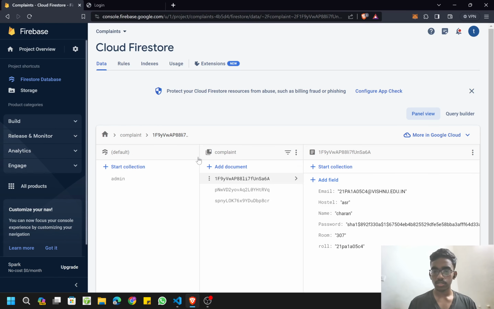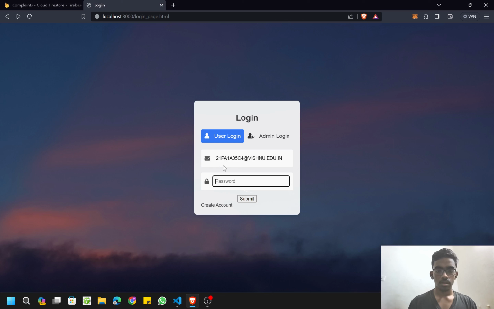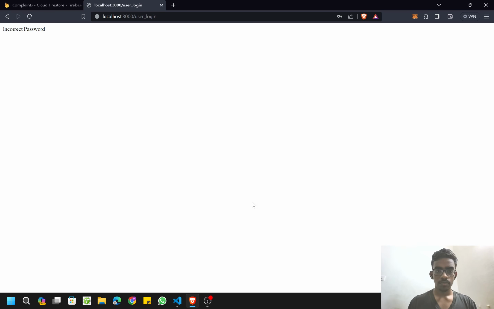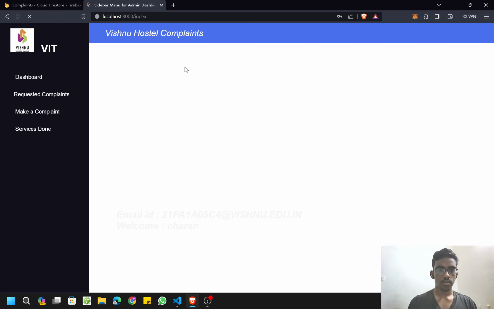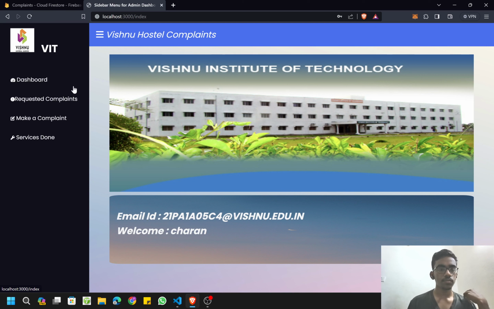Here we can see this is my code, 21PA1805C4, and oh, the caps lock. It was showing an error because I entered an incorrect password. Okay.